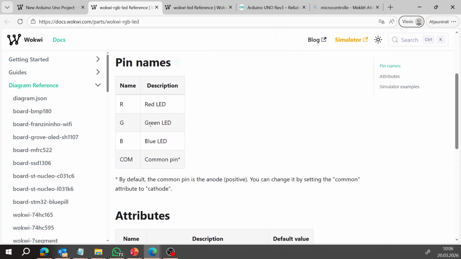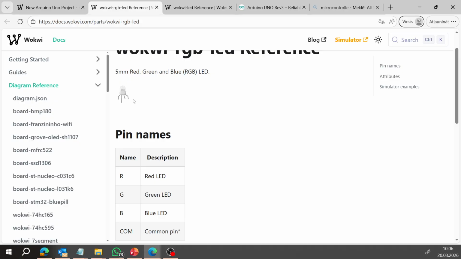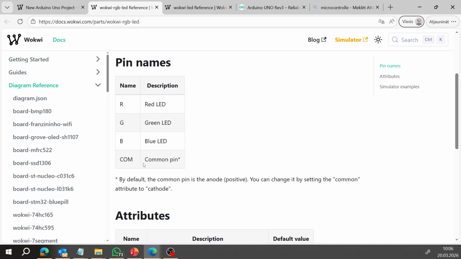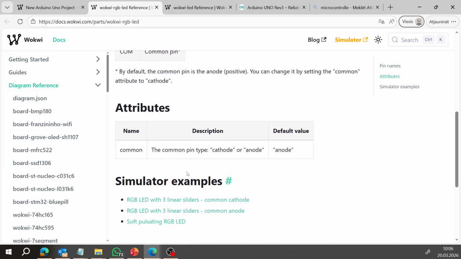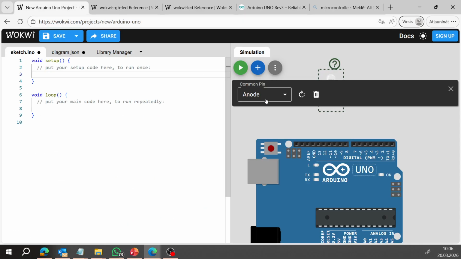And here you can see that you have 4 pins, and you know RGB is red, green, blue, so you can have red, green, blue intensity to introduce all the colors possible by these 3 colors. And here you have the common pin. So the common pin by default is anode, it's positive, but we can change it to the cathode. Yes, so this is important. So here you can see the common pin. So if you want to change the common pin from cathode to anode, you can do it like that. So the common pin will be cathode, and it will be negative.